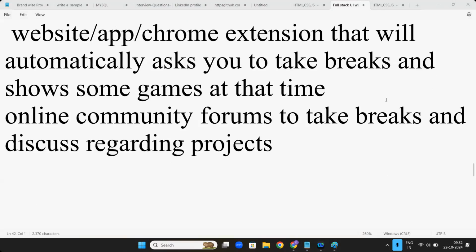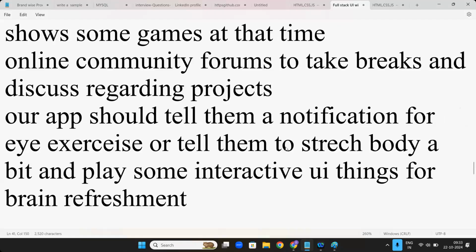Now, next, Hemant. Our app should send them a notification for eye exercise or a body stretch exercise. Okay, that is actually good. This will help the health of so many people. You know, software people have so many health issues. Do you know the most common health issue people have? Laziness.